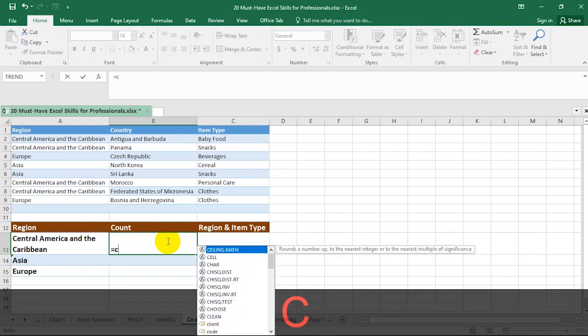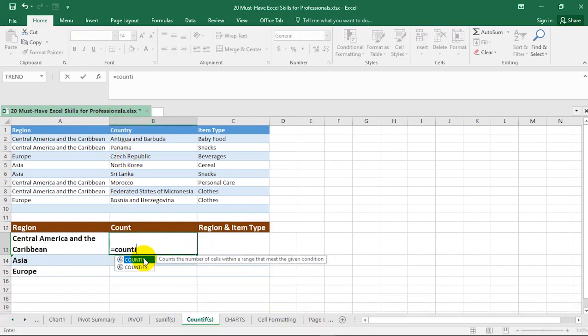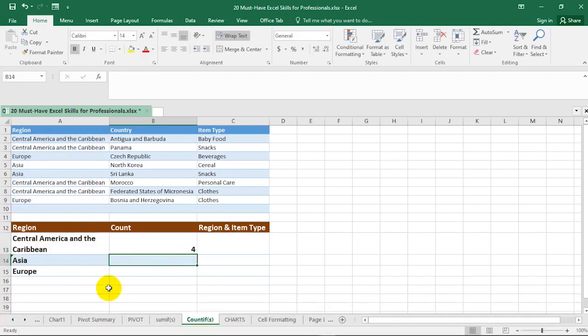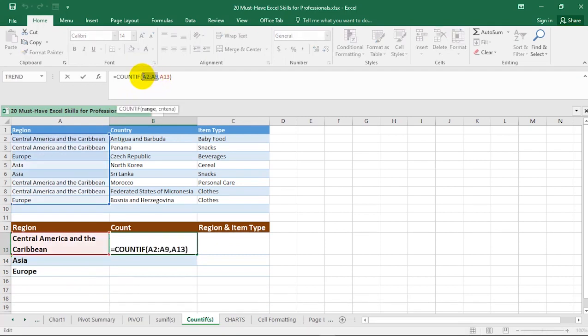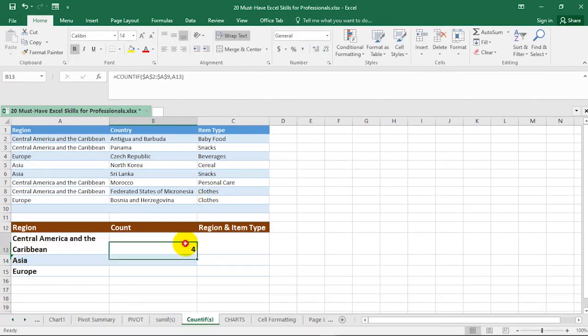So equal to COUNTIF. As you're typing it, it comes up. So I'm going to select it, and the range for this is the range under region. All right. So comma, then the criteria is this. Then close it up and hit enter. So just like we did before, just make sure that this is absolutely referenced. So I'm going to press function F4 and hit enter, so it doesn't change anything.